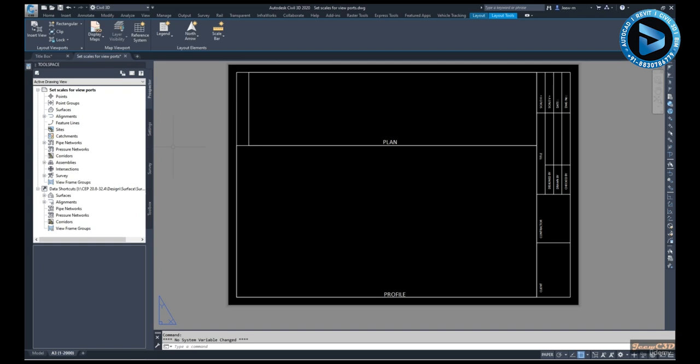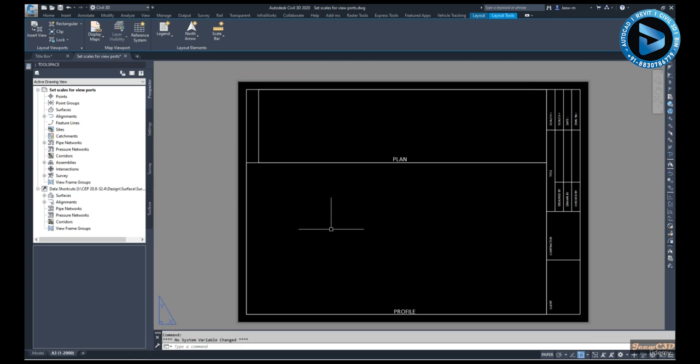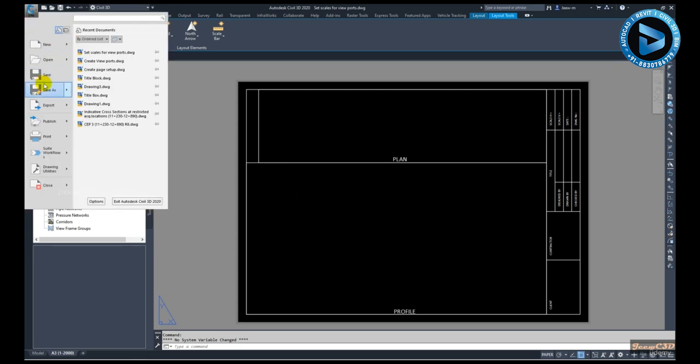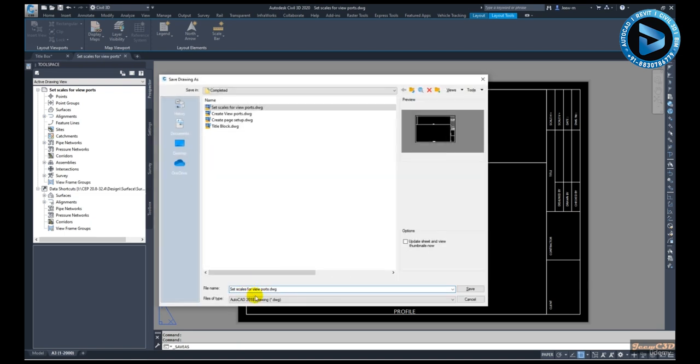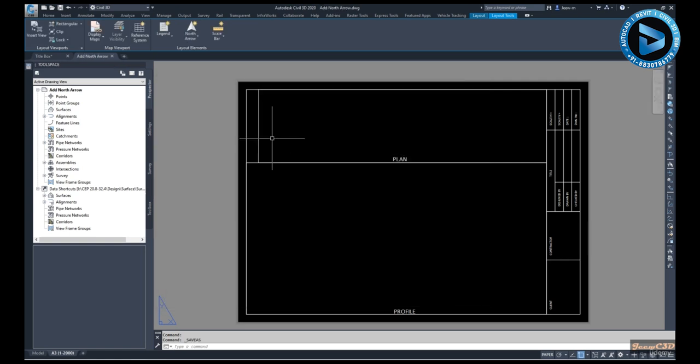In this video, we are going to add the north arrow for this viewports. Currently in my drawing, I have created the viewports as well as title block. So we are going to add the north arrow here. Before that, we will save as this drawing as add north arrow and save.